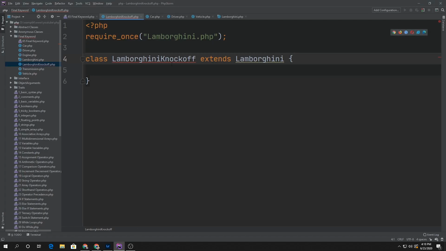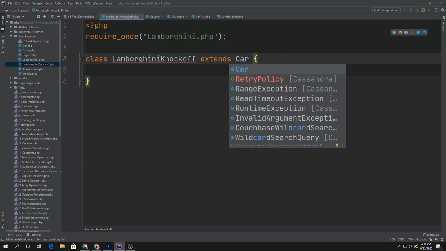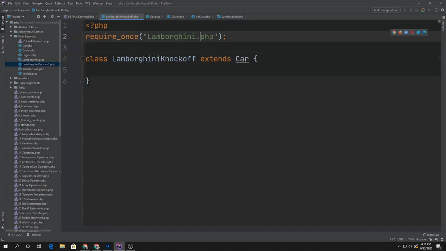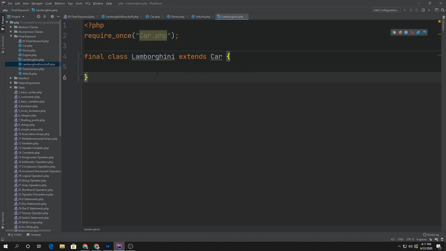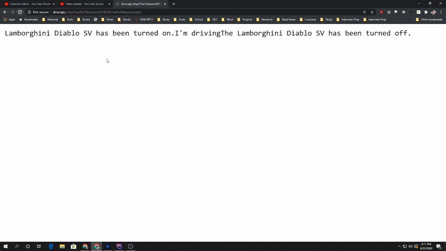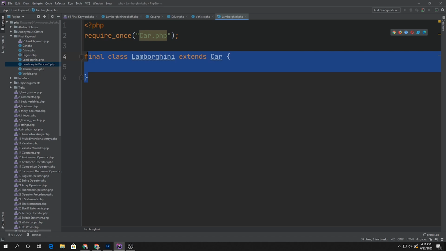So now it's going to be a lot more difficult. We can't extend it, so in this case, what LamborghiniKnockoff is going to have to do is extend car in order to gain the same kind of functionality and implement its own things, but it can't just implement the functionality from Lamborghini. We go ahead, hit refresh, there it is. So this should be pretty clear. Final just means in a class, you can't inherit, and in a method, you can't override.